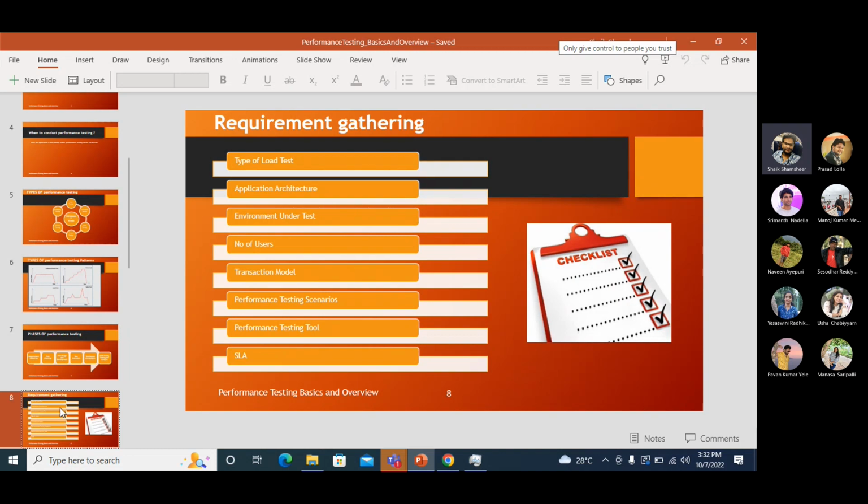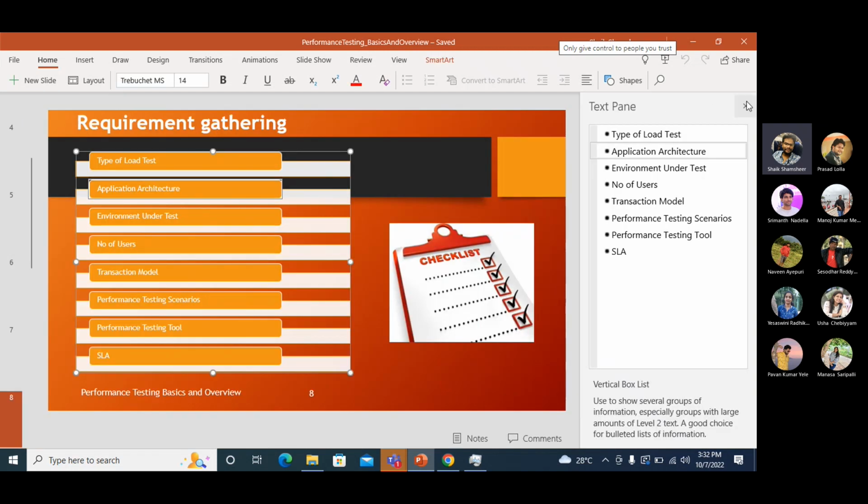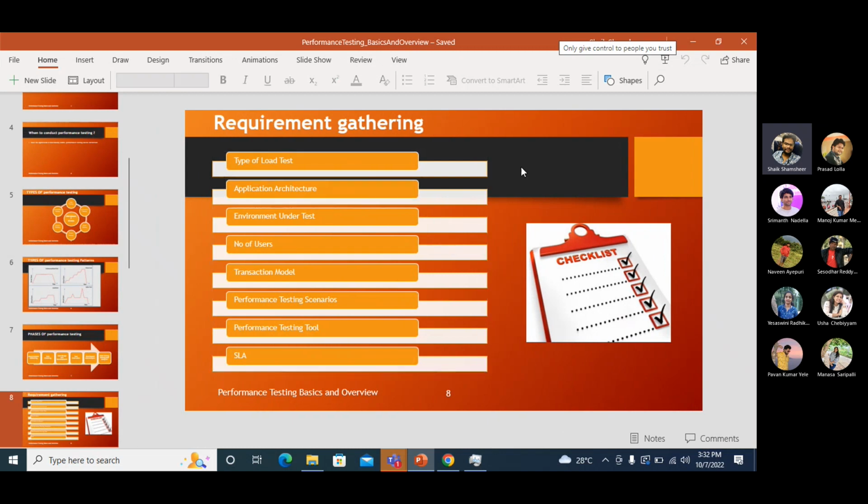These are a few things I pasted here as part of the requirement gathering, the kind of details we will gather. Like I told you: SLAs, the performance testing tools, the performance testing scenarios, the transaction modeling, the number of users, environment, the application architecture, and the types of load testing. Majorly, we need to focus on the application architecture, guys. Most people will blindly go ahead and won't ask about the application architecture. If you understand the application architecture, then you will understand how the calls move layer to layer. So we need to focus on it and not go blindly with the scenarios.